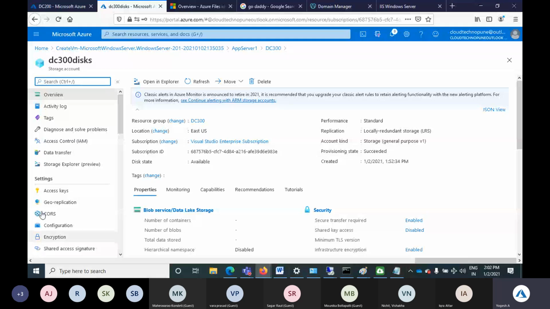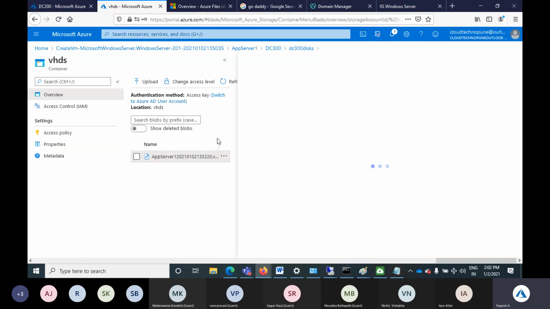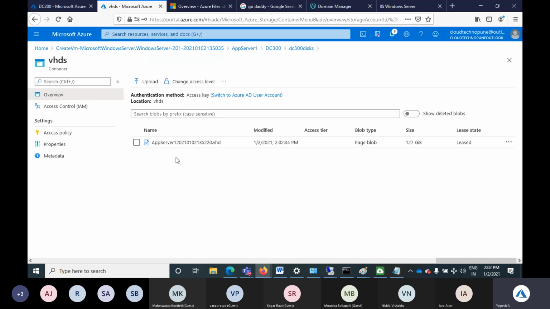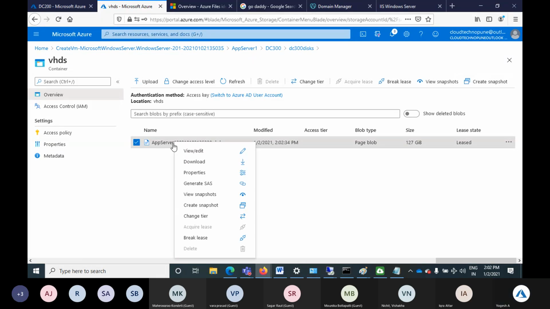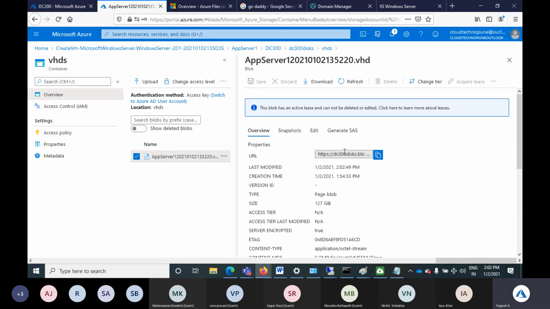Under containers, this is the folder, this is the directory, this is the container, and under the container I can see the app server VHD file. So this is my app server 1 VHD file. If you go into the properties, you will get the complete URL, the complete path of the file, meaning at that particular location the file is getting created.